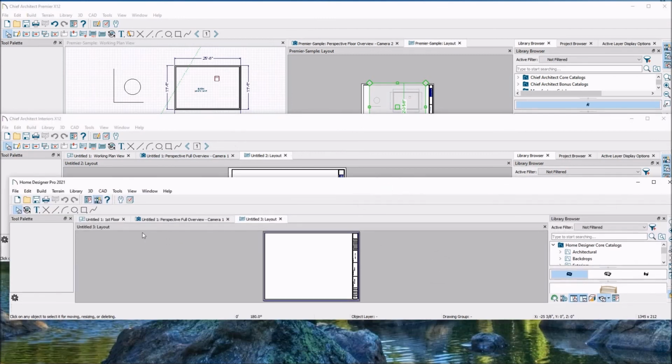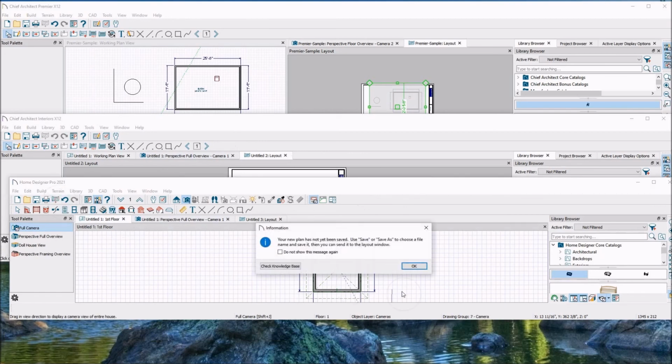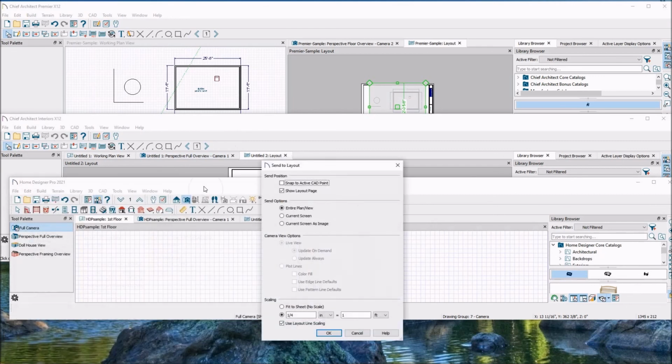So here's another big difference here. Let's send this one to layout. It's going to want me to save it. I'm just going to save it as my HD Pro sample. Right, so I've saved it, and so it's giving me my options here.